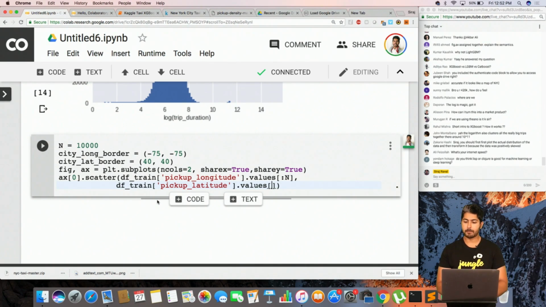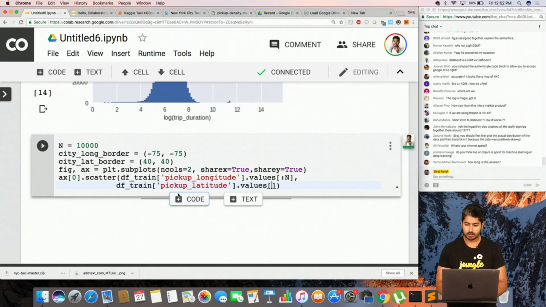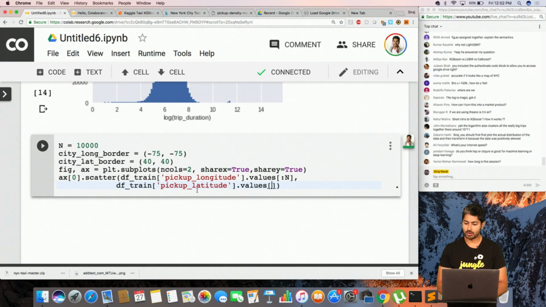My internet speed is amazing. Okay, the log is magic, got it. So I'm going to explain that better next time. Okay, all right, where was I?